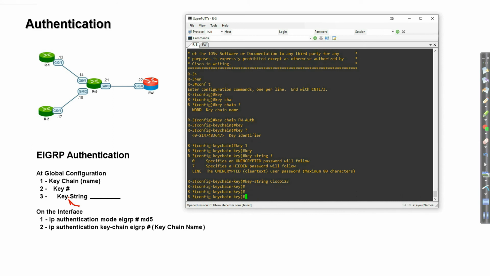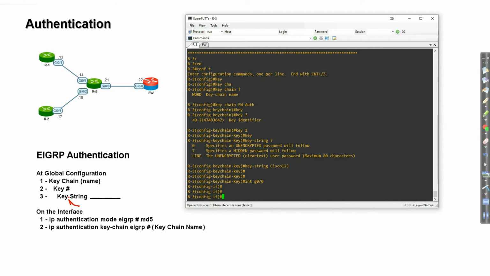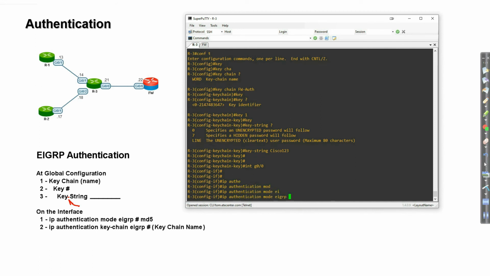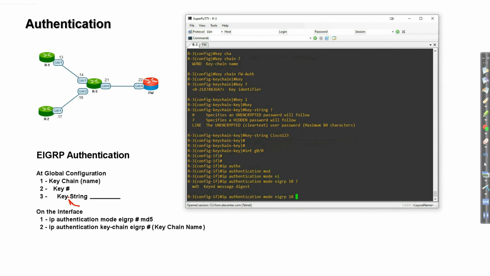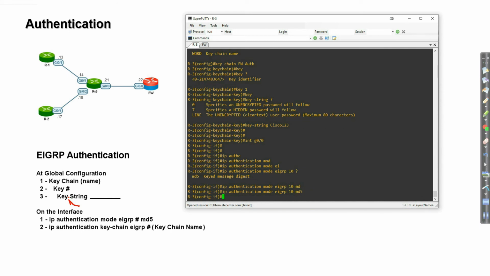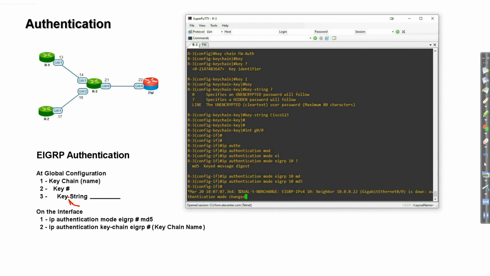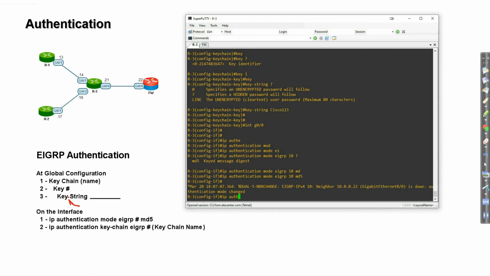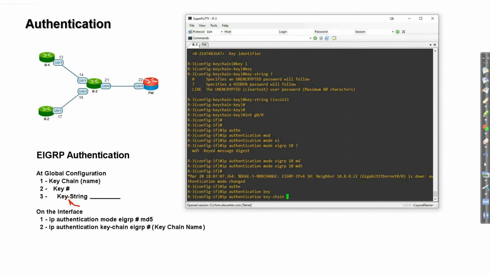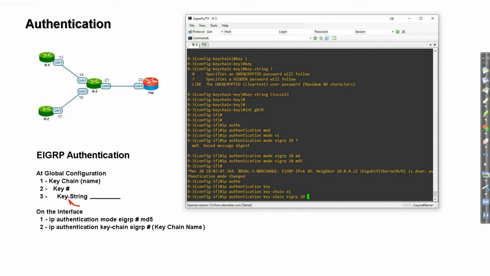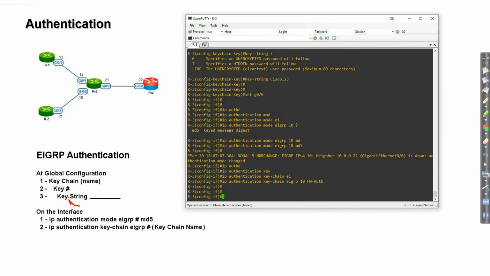Let's go to gigabit 0/0. Enable EIGRP authentication with ip authentication mode eigrp 10, and md5 is our only choice. So md5, we should lose adjacency. And the last command, ip authentication key-chain eigrp 10, and the name of our key chain, FW-auth. And we're done on router 3.